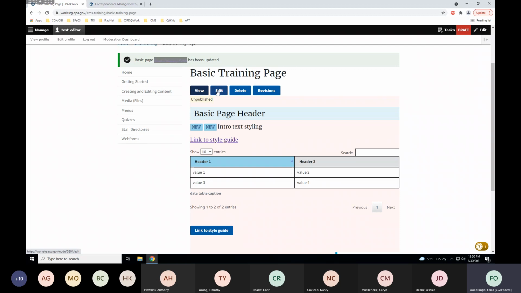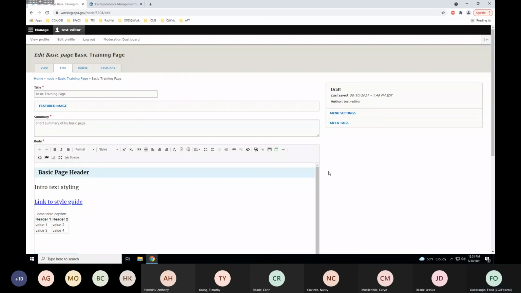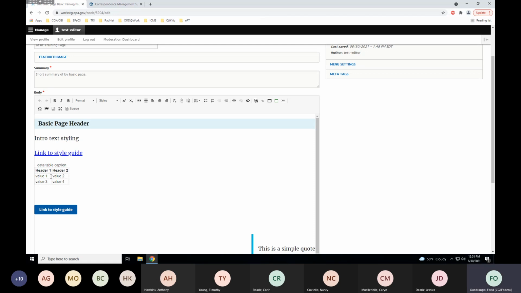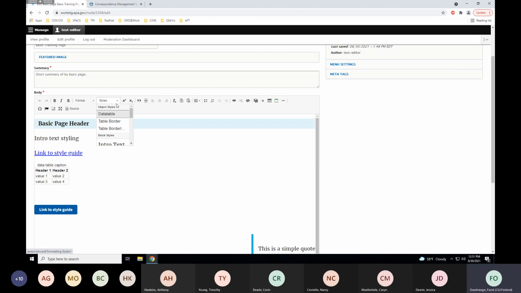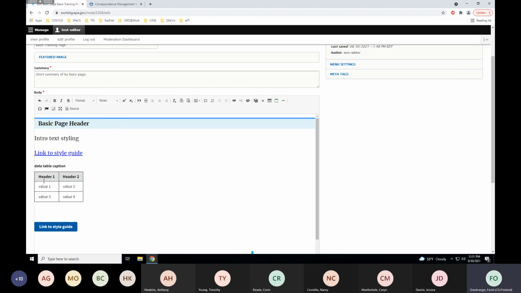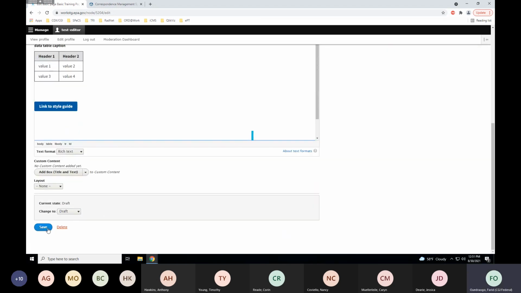Let's actually change this into a regular table and see how that compares to the data table that we just created. So I'm going to go back into edit mode. And again, I can just click anywhere within the data table here. And then if I use the styles drop down, I can go ahead and use the table with a border. And as soon as I click on that, you'll notice here that it looks visually different as well from the data table in the WYSIWYG editor. I'm going to go ahead and save my page one more time.